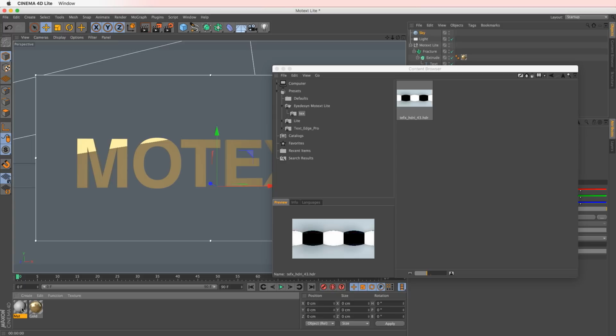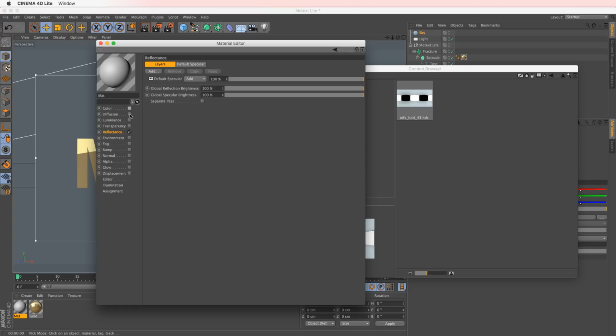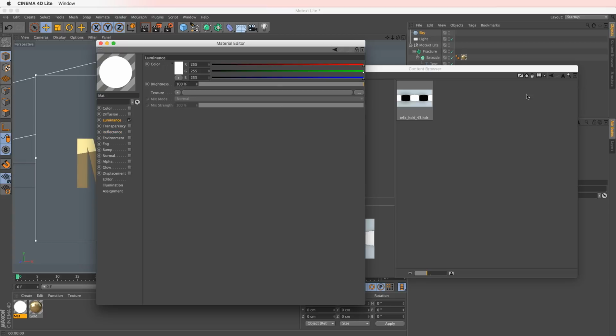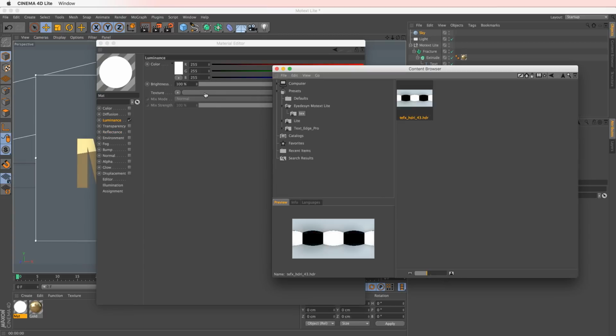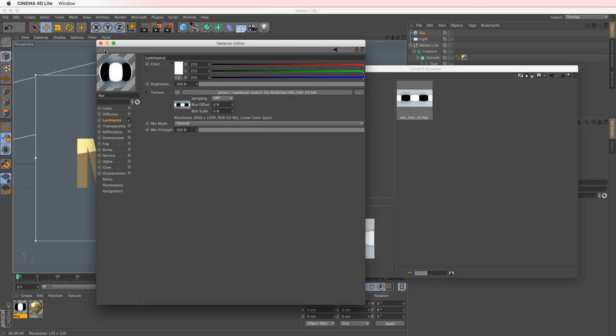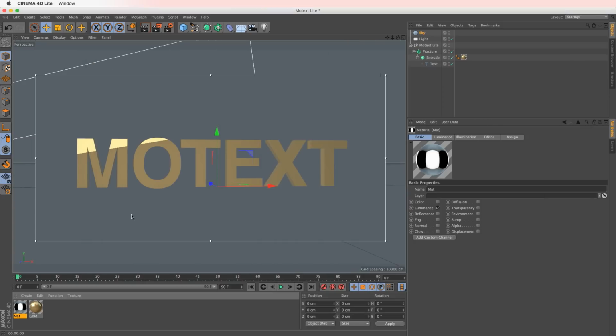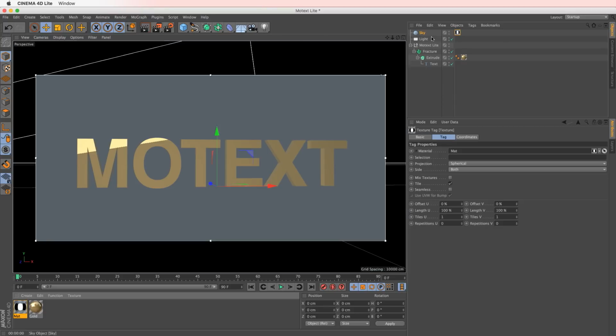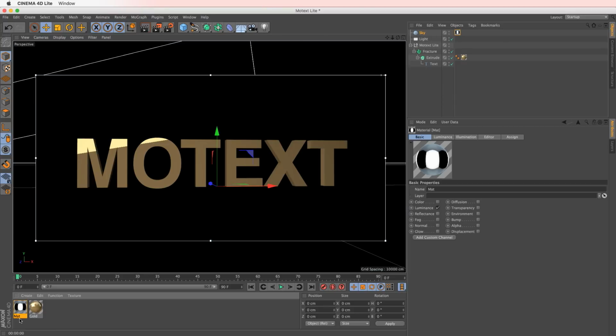So I'm just going to double click, create a new material, and then what I'm going to do is just load this into our luminance channel. I'm just going to click and drag and bring it onto this texture. That's going to load that up, and then all I'll have to do is apply this material to our sky. And let's actually just rename this HDRI.